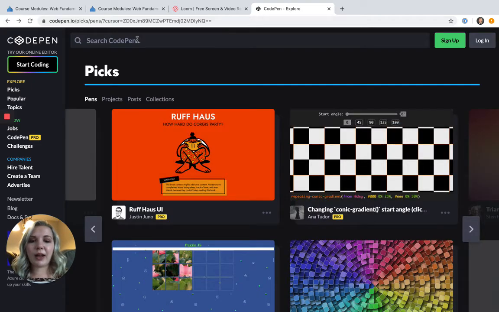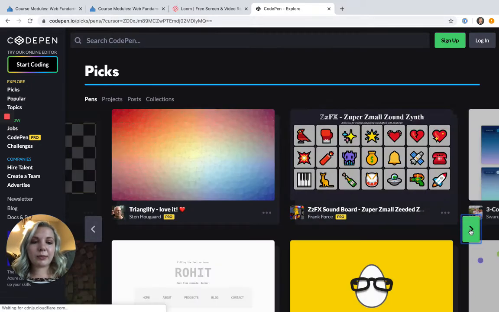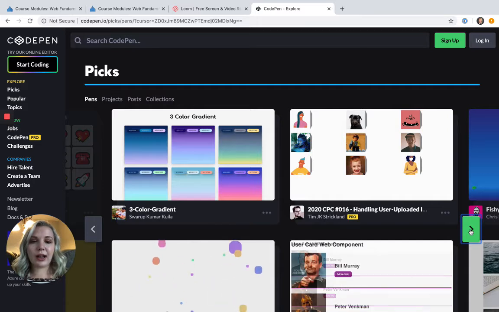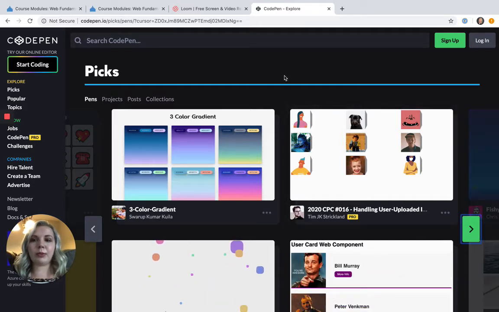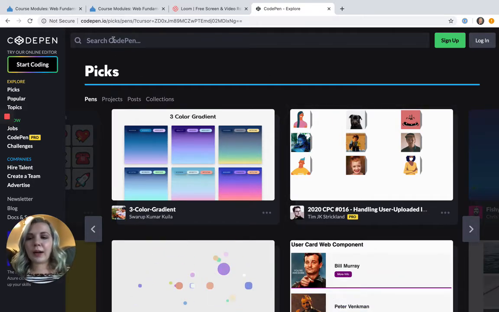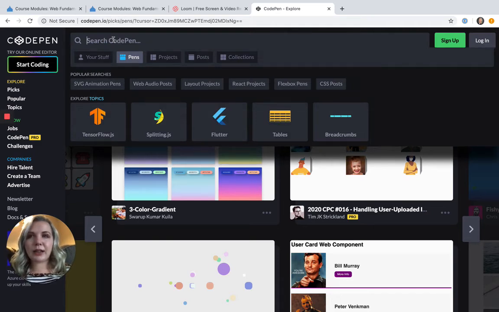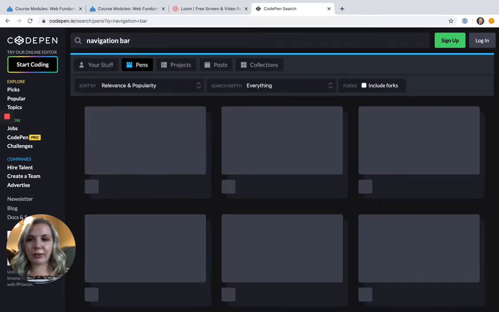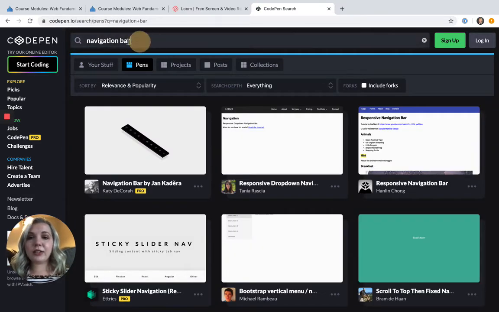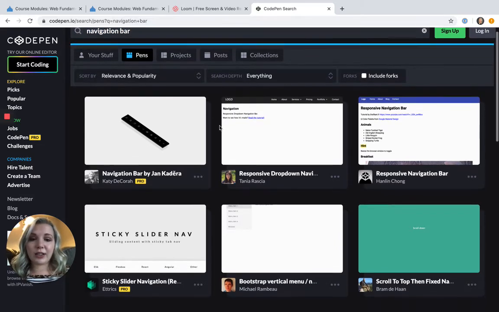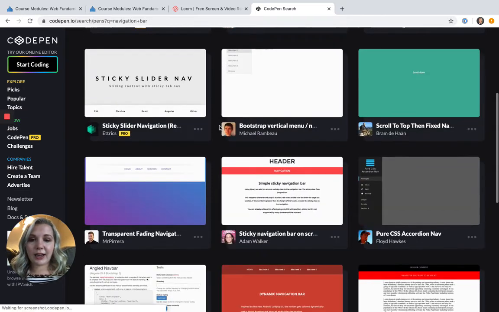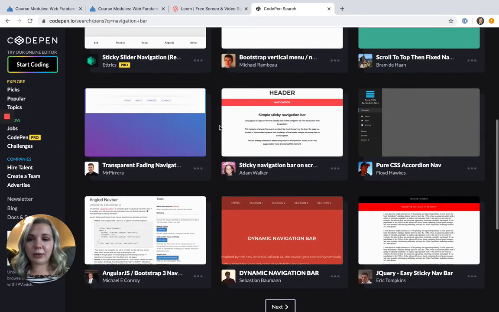Sometimes I use CodePen in my job today when I'm trying to learn how to build something that I've never built before. So I can't think of a specific example, but let's say that I need to build a navigation bar and I don't know how to do that. So I'm going to search navigation bar, and you can do this for anything that you want to build that you don't know how to do. So you can search for it in CodePen and look through how people have created their navigation bars.